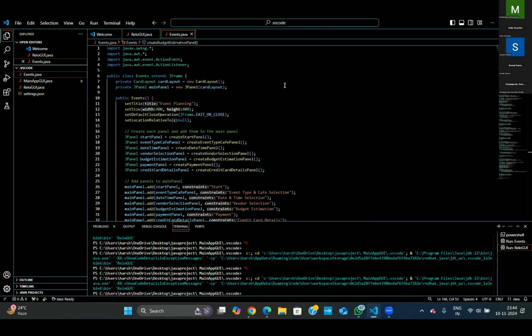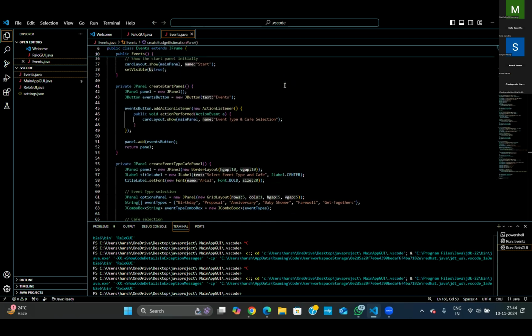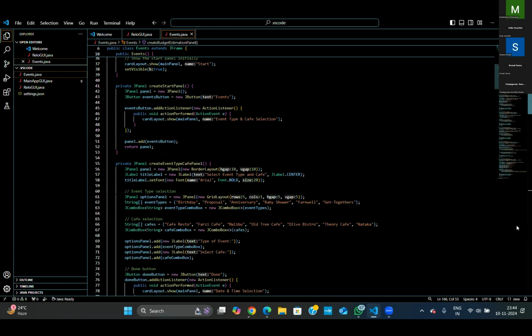Create Start Panel. The Create Start Panel method creates the initial screen of the application. It features a button labeled Events. When the user clicks on this button, it transitions to the next step in the event planning process, the event type and the cafe selection screen. This panel acts as the starting point of our application, setting the stage for everything that follows.